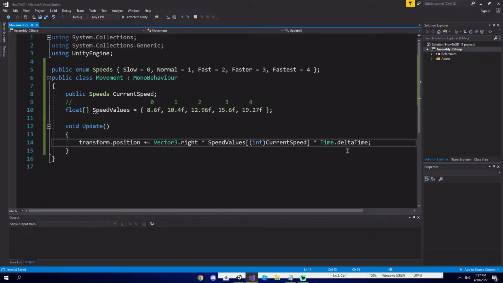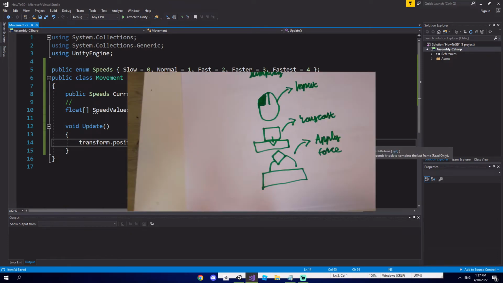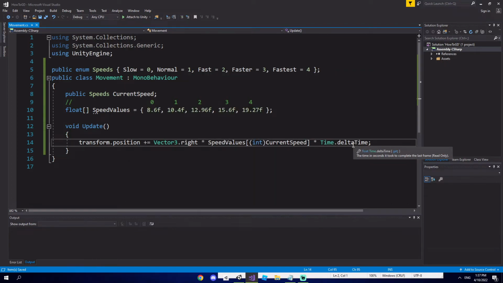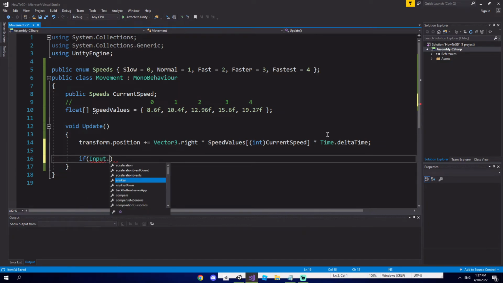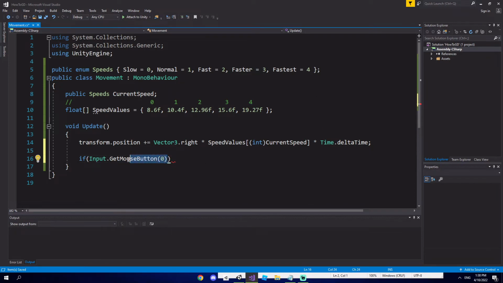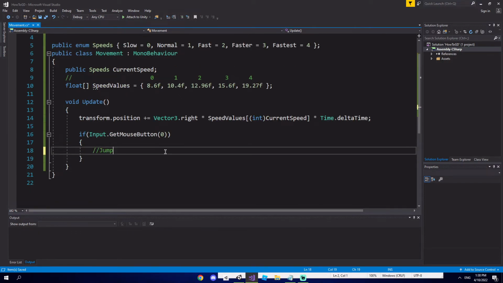So for the jumping, we discussed the different things we need to do to actually implement the jumping. And we started out with the mouse. So let's add that now. We'll start with an if statement. If Input.GetMouseButton 0, which is the primary mouse button, which is the left mouse button, then we would jump.